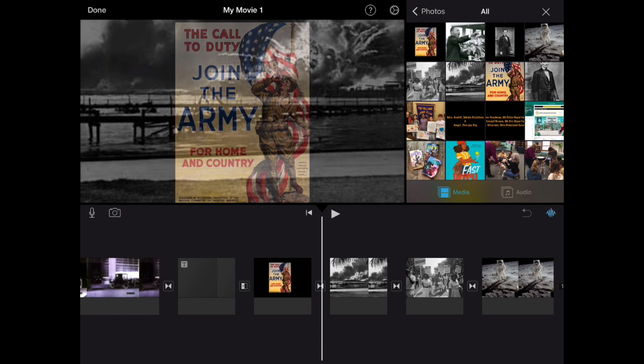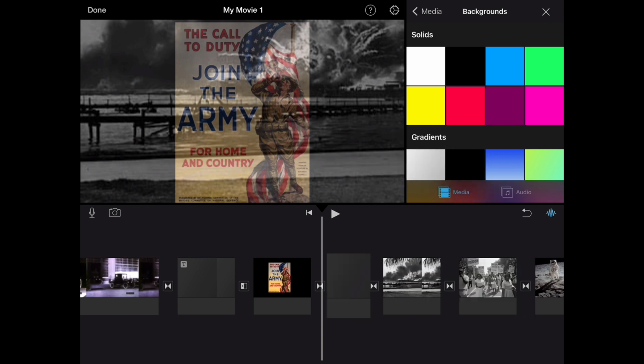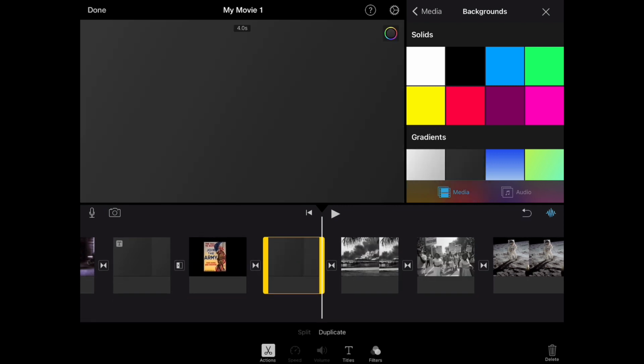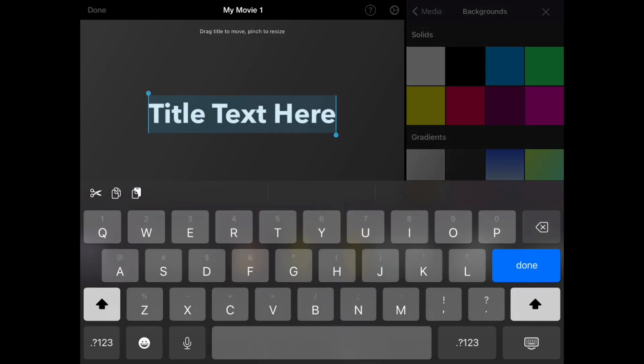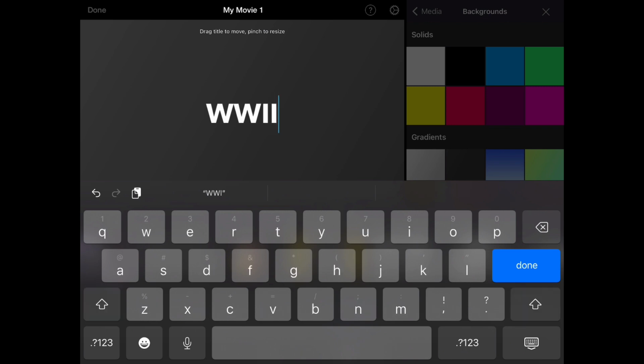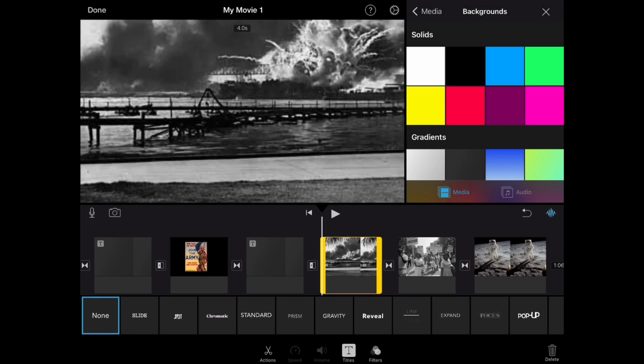Next, I can move on to my next time period. This one's going to be World War II. I need to go back and find another background, click the plus sign to insert it, add a title. I'm going to choose the same style that I've used throughout the whole presentation and type World War II. I can change my transition. Again, I want to keep everything matching.